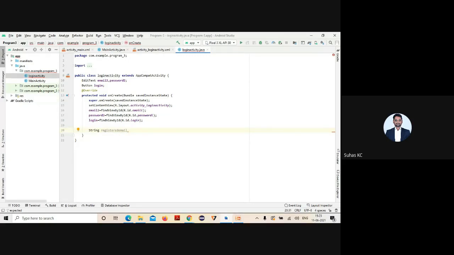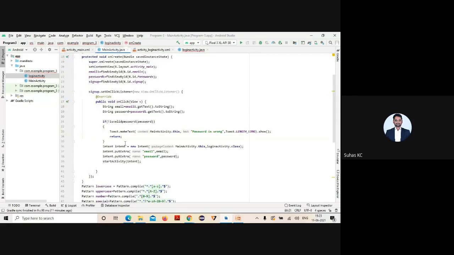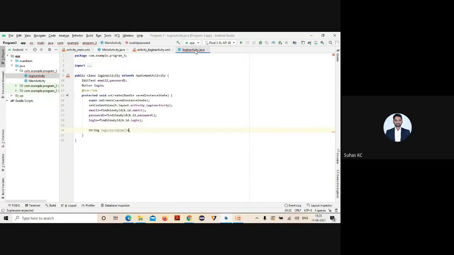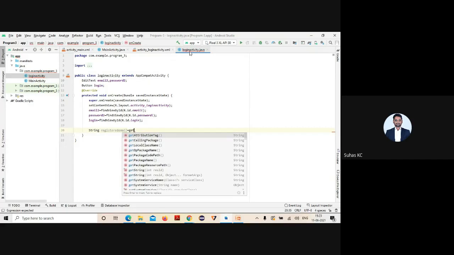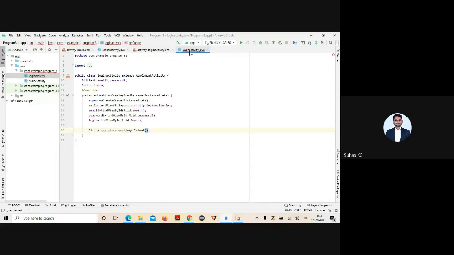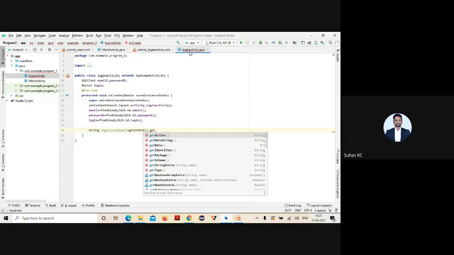Okay, equal to, which method did I use here? I'll use put extra. So here in this Java part, I need to take that particular value from which class? From which class am I sending this email and password? Which class? Yeah, the intent class. So what I should do here is get intent. What I should get is get string extra.